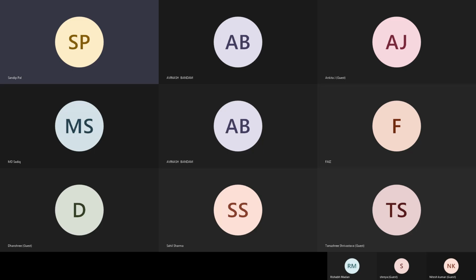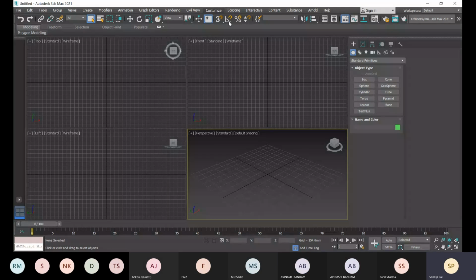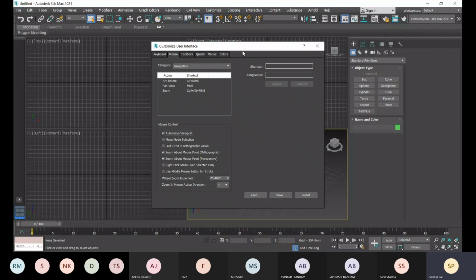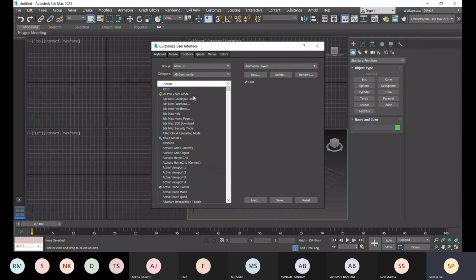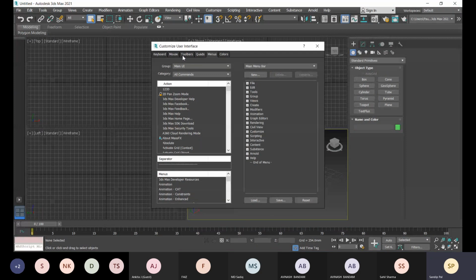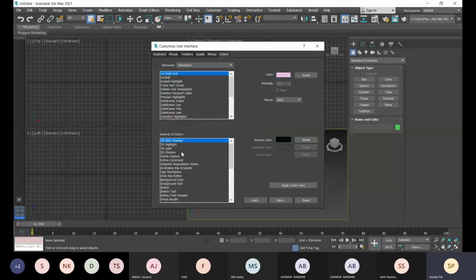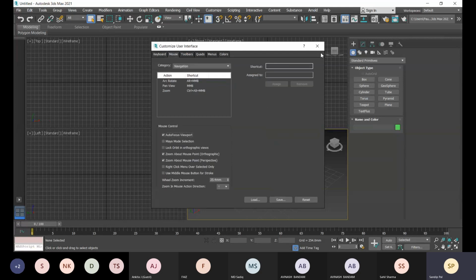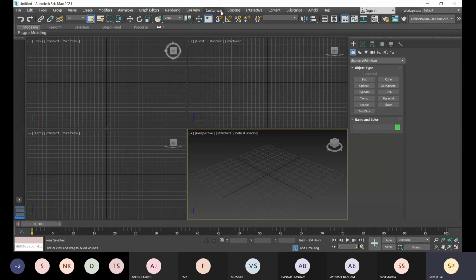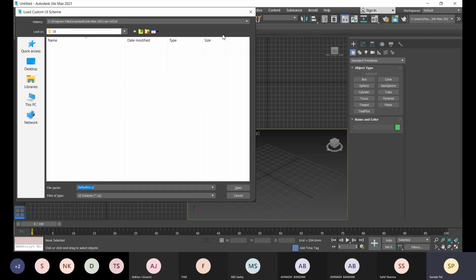Okay, so go to customize option. For customizing your UI, you go with this customize user interface, and there you got this option. For this toolbar, what will be the options? These things you can change from here. What will be the menu, colors, all the things you can change from here. So these things you should know, and go with this load custom UI scheme.